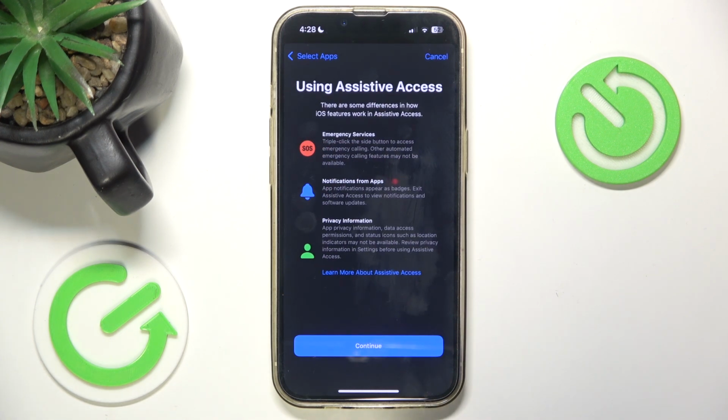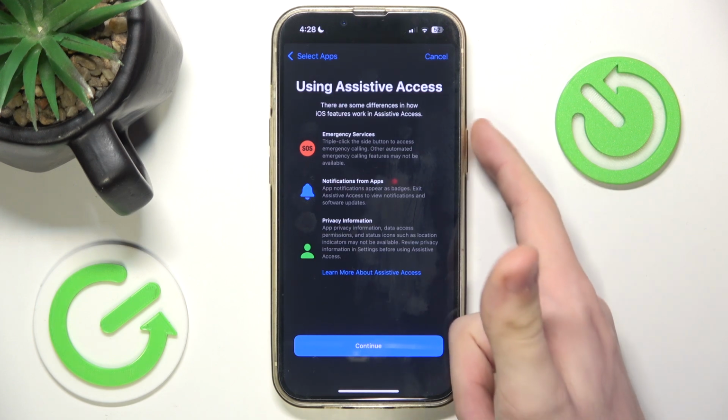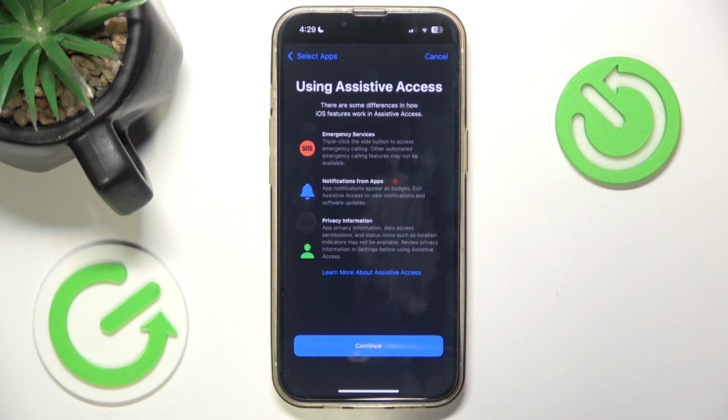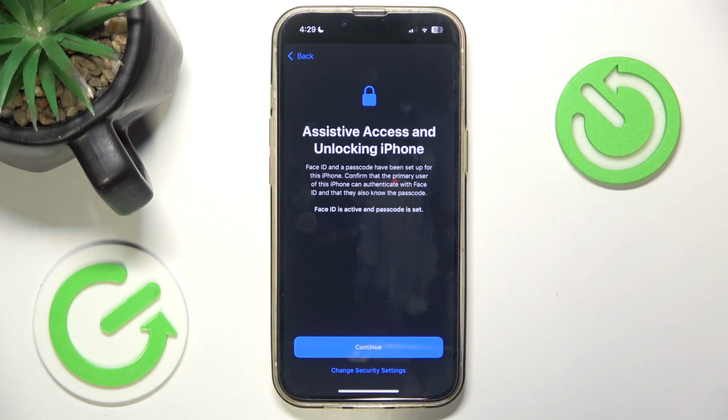Then it says that using assistive access, to open the emergency services, you'll need to triple click on the side button right here. Notifications will appear as badges. Here's some privacy information. You can also click on learn more about assistive access to actually learn more. Then I'm gonna click on continue.